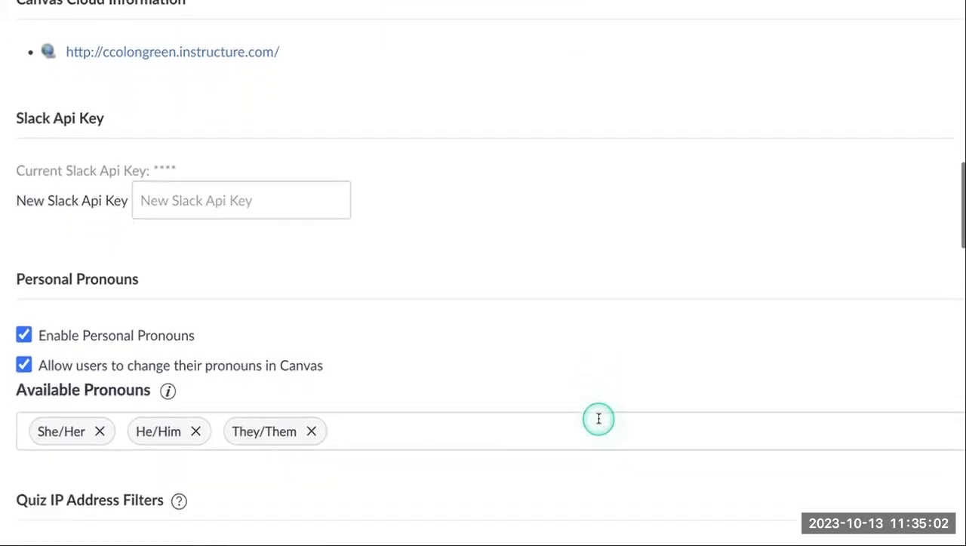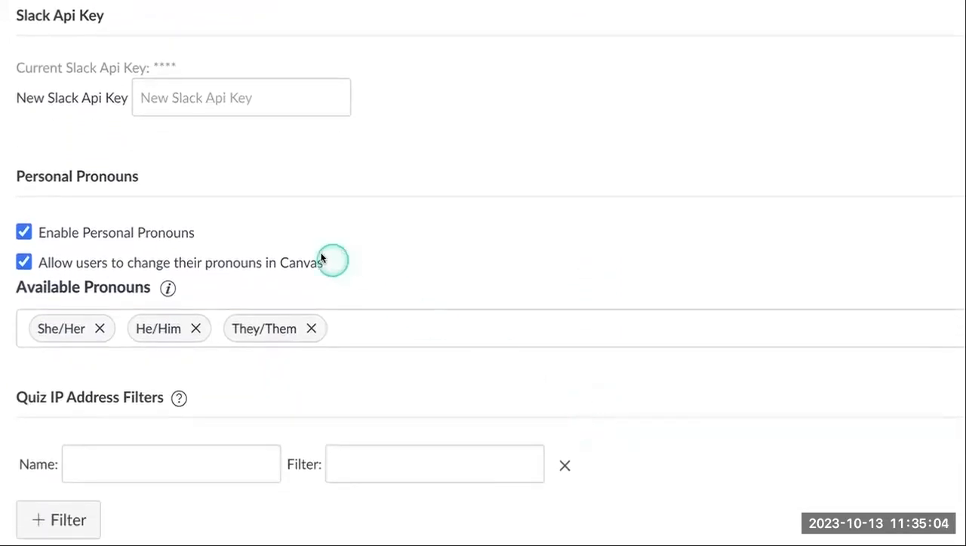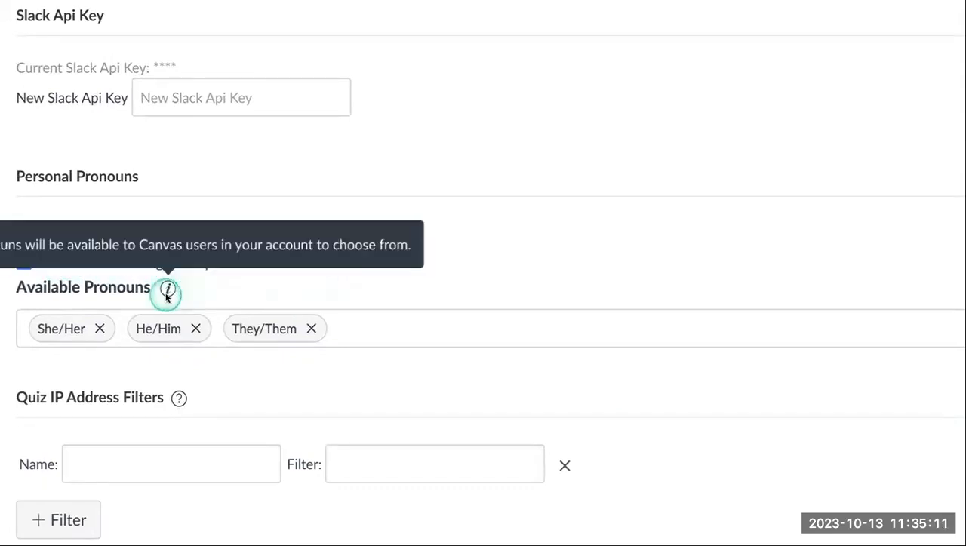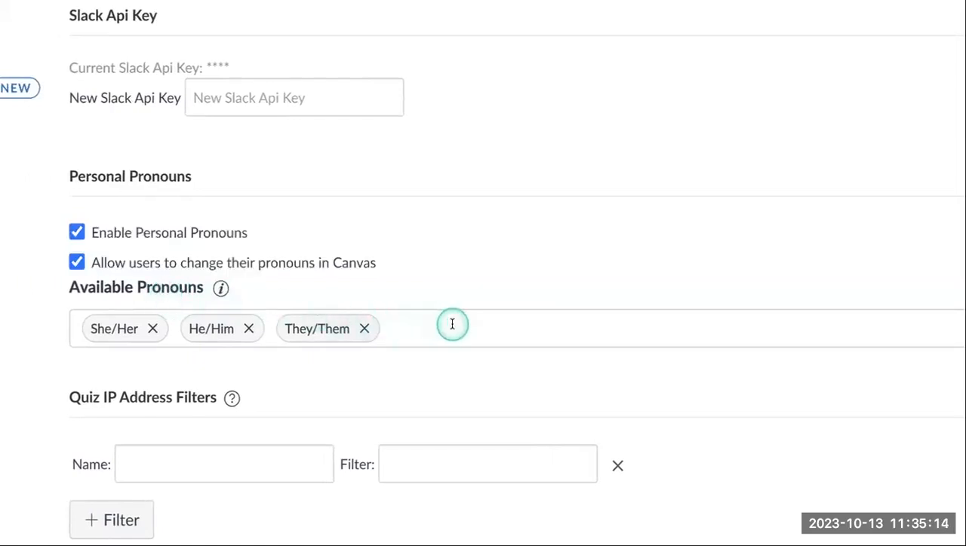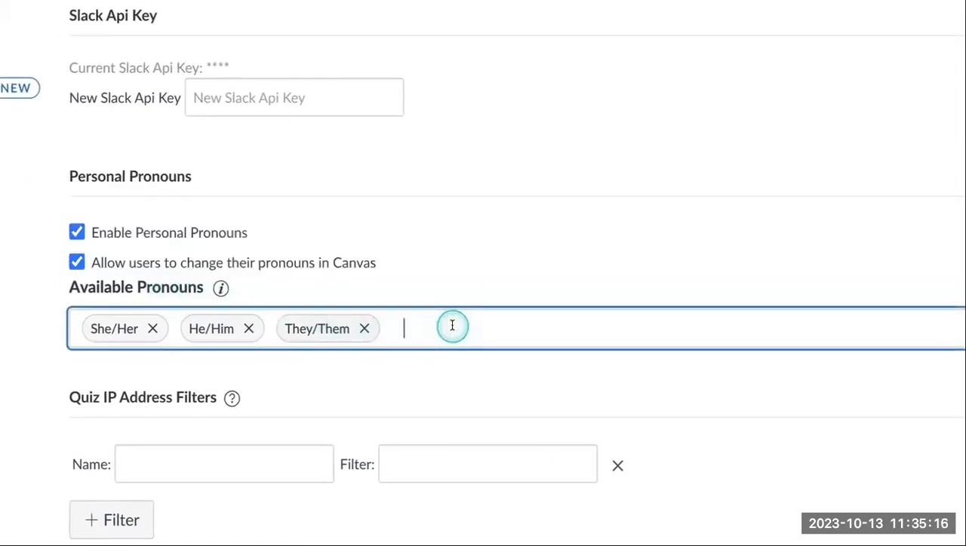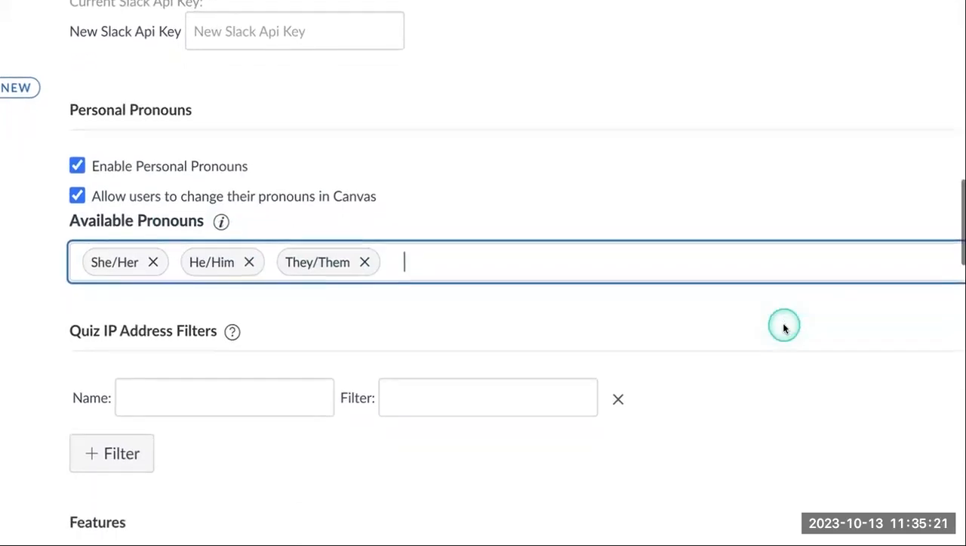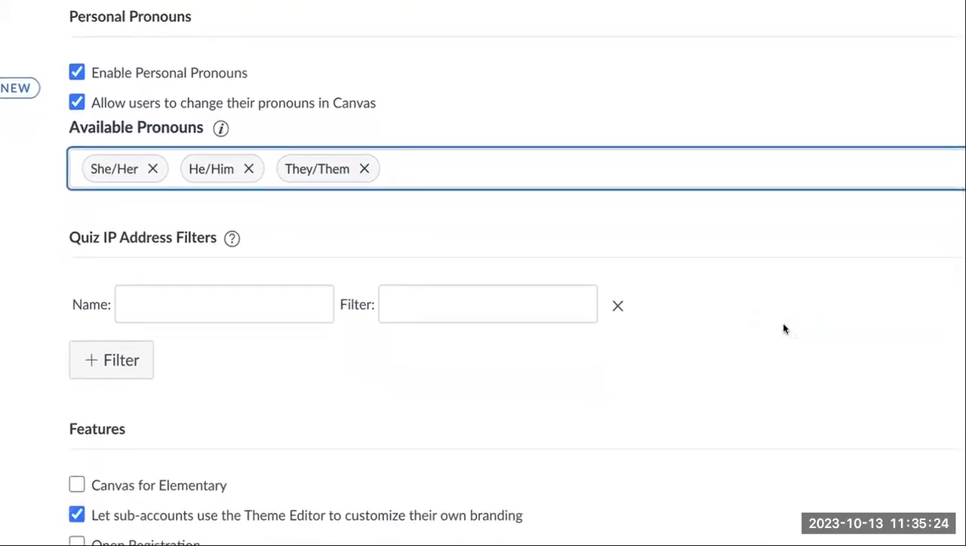Scrolling down, you have the ability to turn on personal pronouns. Here you can enable those and allow users to change their pronouns in Canvas. And you can also designate available pronouns by default for them to choose from. The quiz IP address filters here. You can add IP addresses of computer labs or testing centers. Instructors will be able to pull from a list of IP addresses when creating quizzes.